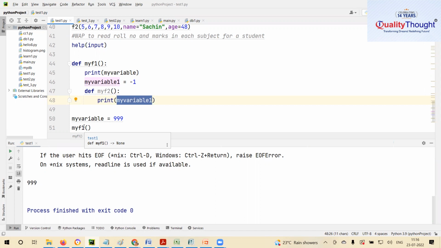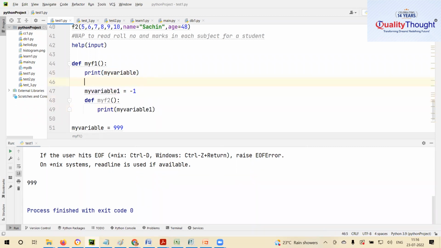When I'm calling my f1, only my f1 is available. My f2 is not available. How do I call my f2? Simply my f2? No. My f2 is inside my f1. So only my f1 dot my f2 can call.